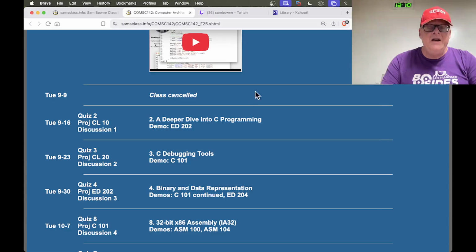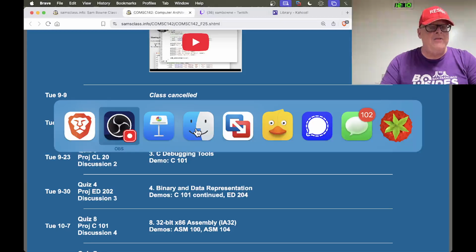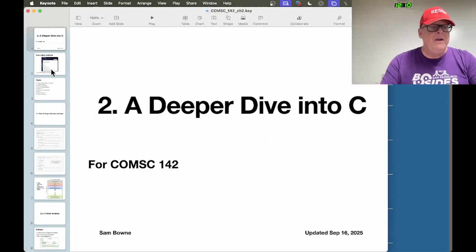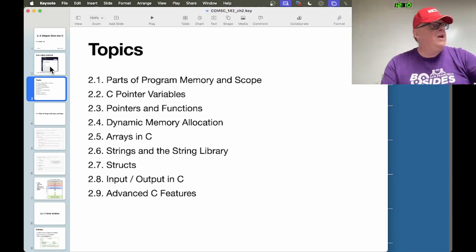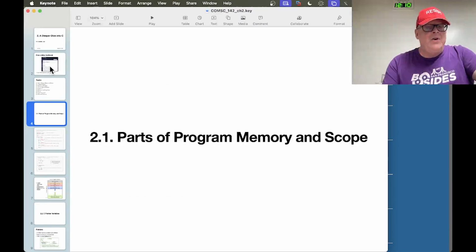All right, so let's start with Chapter 2 and then do the buffer overflow project, which is really at the heart of understanding this stuff. So, a deeper dive into C. We'll talk about various features of C. So, one issue is scope.